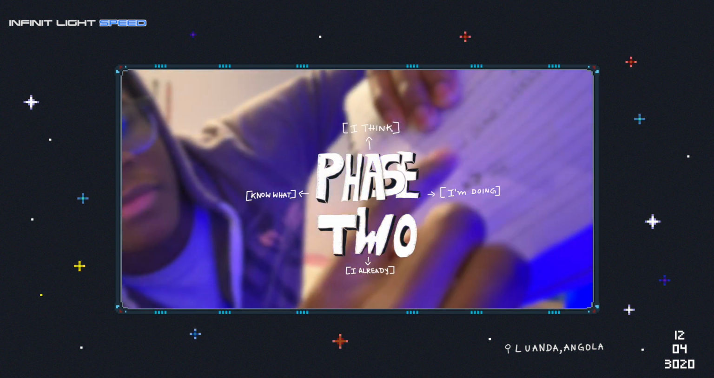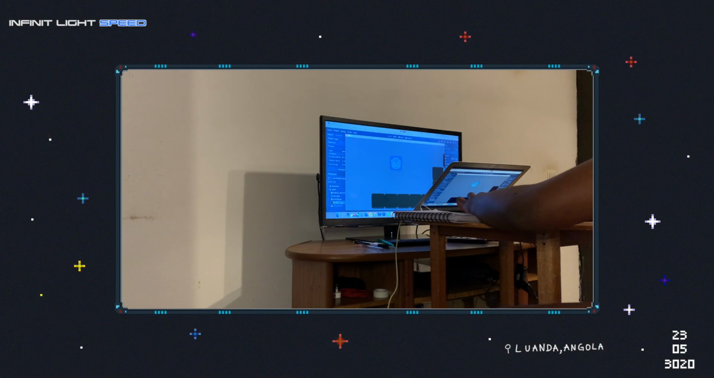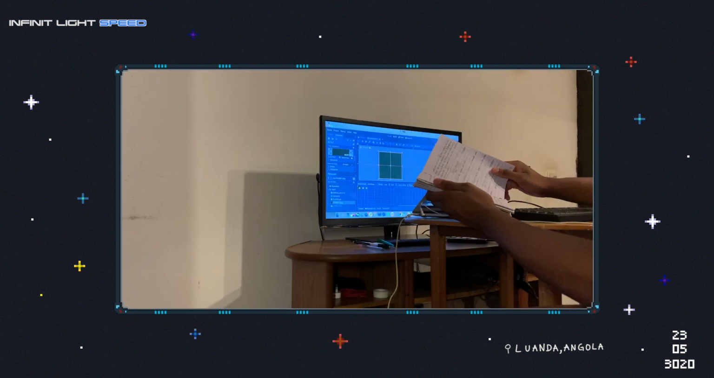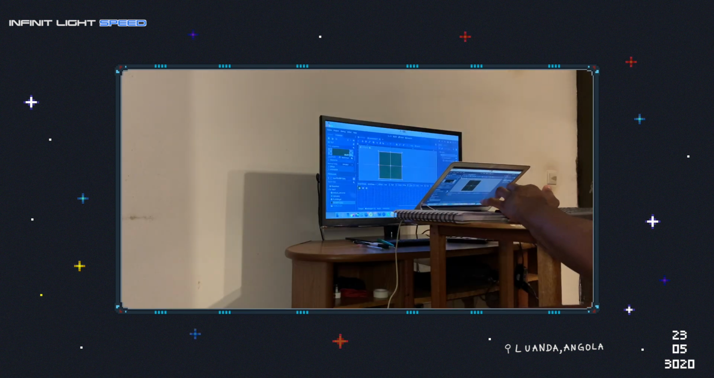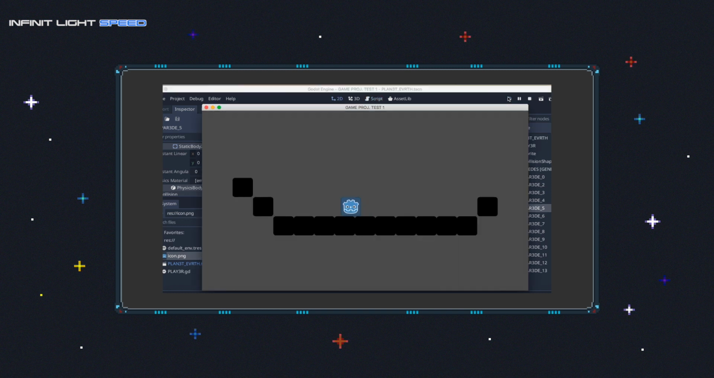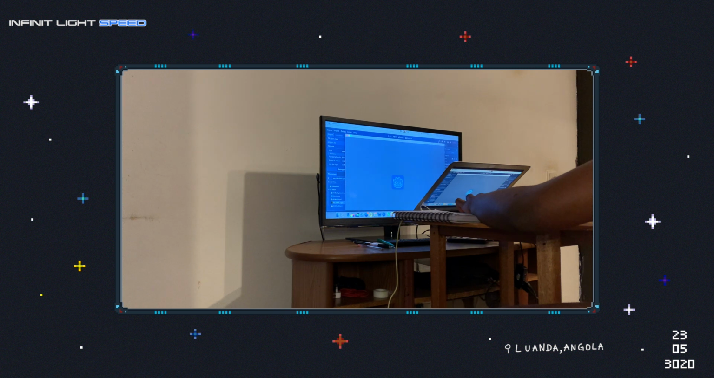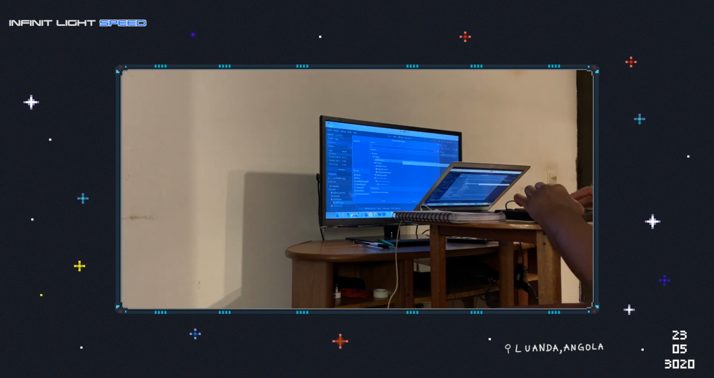Phase 2, I think I already know what I'm doing. With all the basics done, it was time to search for a game engine. And basically, game engines are software that you use to make your game. For example, if you want to make music, you can use Logic Pro or FL Studio. It's the same thing with game engines, because you use them to make your games. This definition might be wrong, but I think you already got the idea.